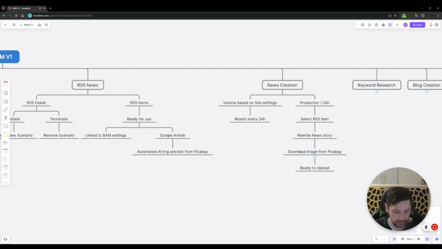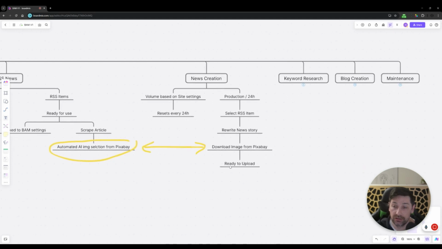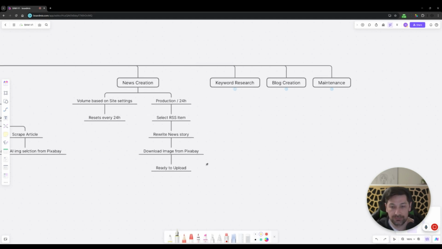It then downloads the image that we selected. We selected the URL earlier but didn't download the image, because we don't want to waste energy and tokens. Only when we have rewritten the story will we download the image and set it for that news story, and it will then be set to ready to upload. Once it is ready for upload, the maintenance guys over here will, at a certain cadence, check if there is anything ready for upload. So that is news creation.